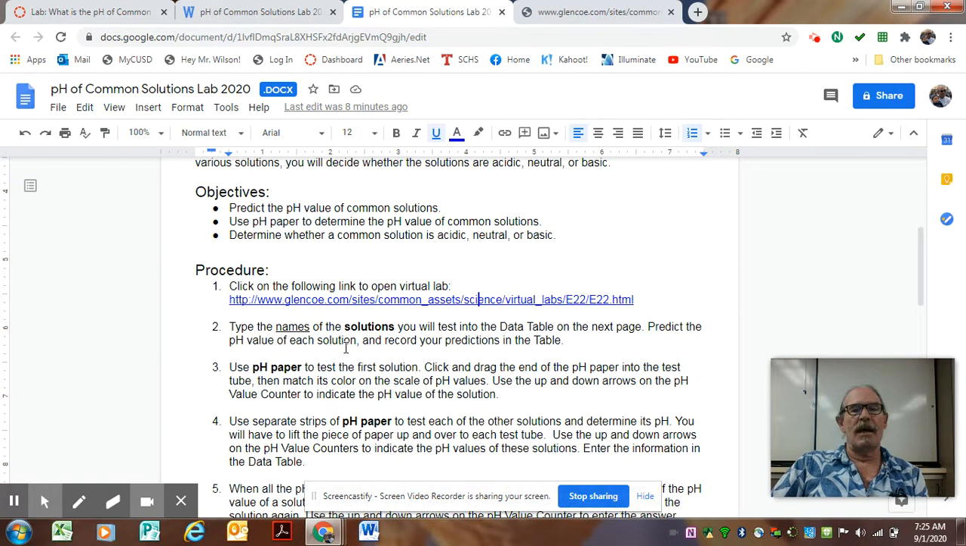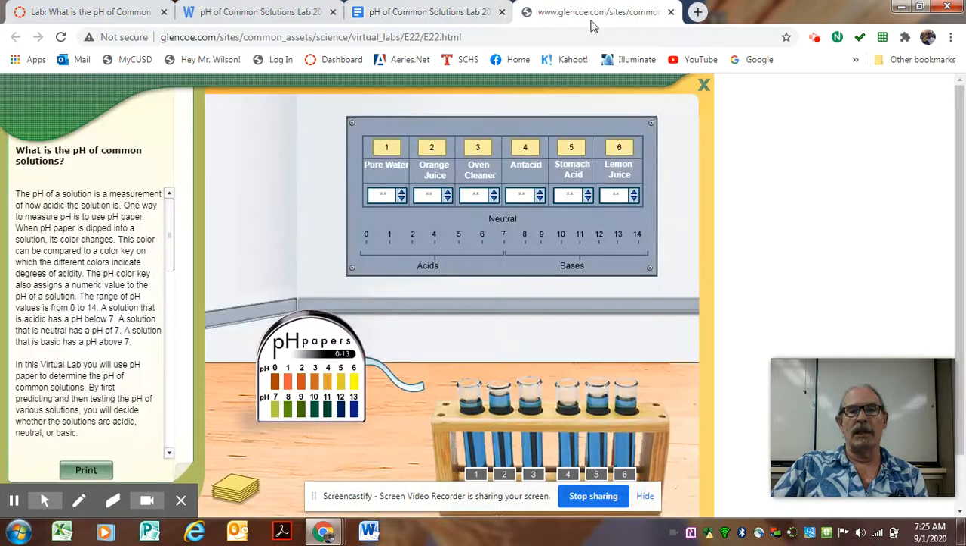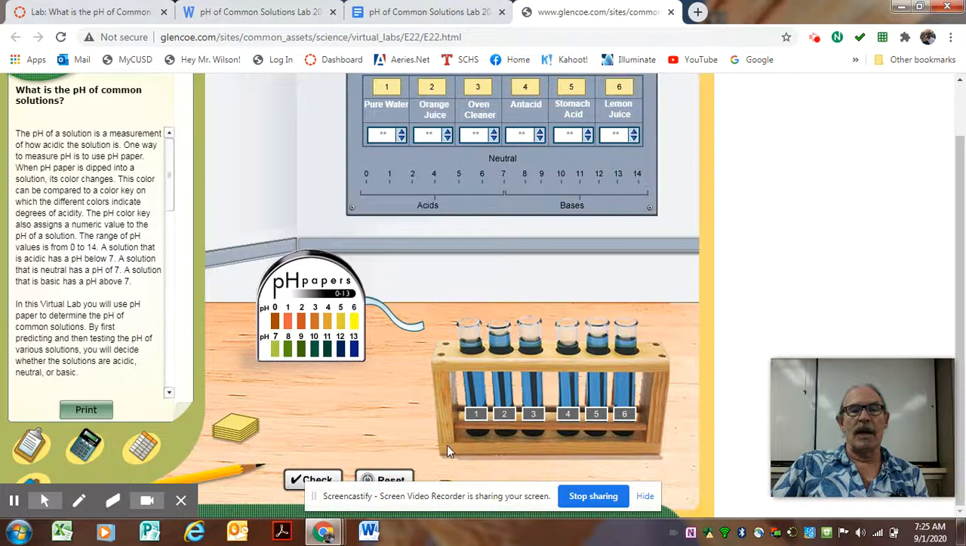Okay, so it's going to say type names of solutions you will test into the data table and predict the pH value. Let's go over to the simulation again. If you'll notice on this table right here, there are 6 solutions, and you'll see this first one is pure water, orange juice, oven cleaner, antacid, stomach acid, and lemon juice. If we scroll down here to the bottom, it's kind of hard to see here, but if you don't like those 6, click reset, and it has an obnoxious sound come up, and it will change the solutions.